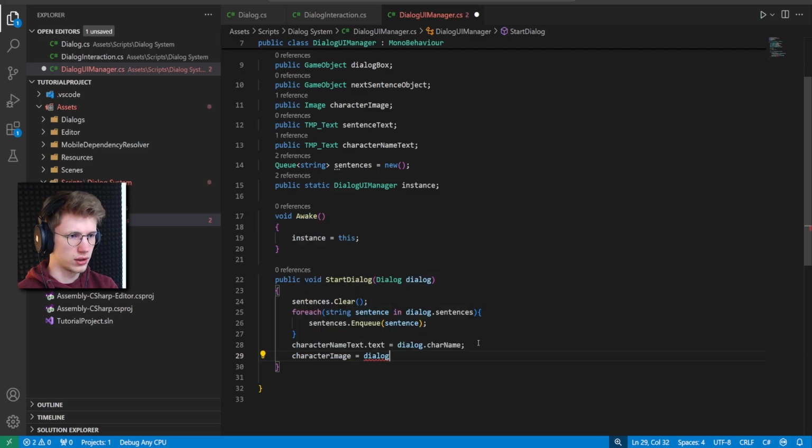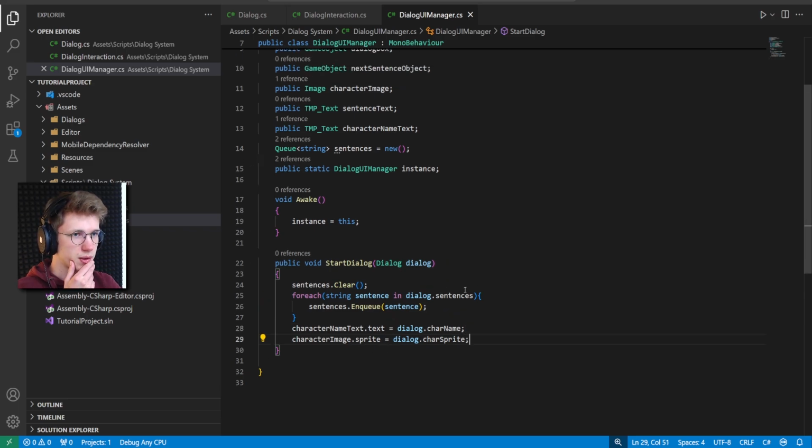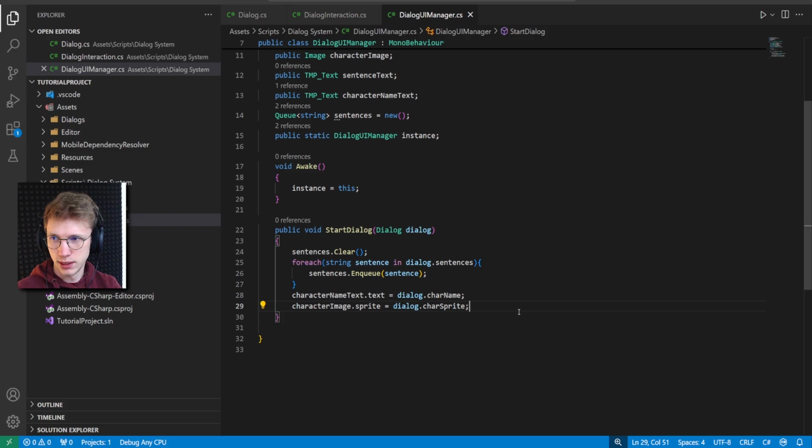to our dialog.char sprite. That doesn't work because we need to access the sprite component. It should work like this. So it's a little bit difficult to understand at first, but you basically have the object of the type, for example, TMP text, but then you need to access the actual text component of that. And it's the same with the image object that contains a sprite component.